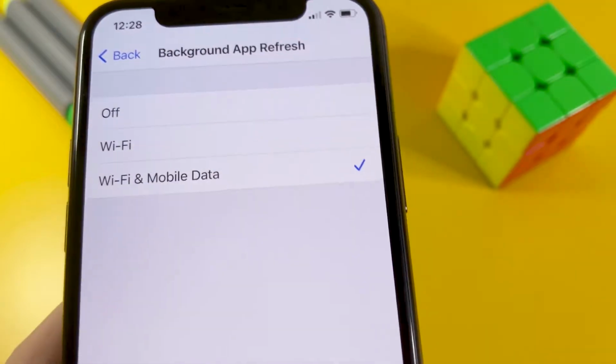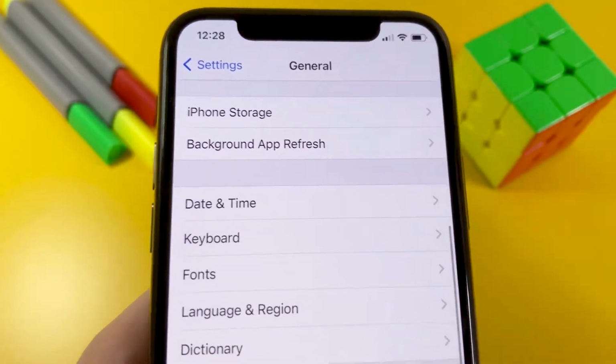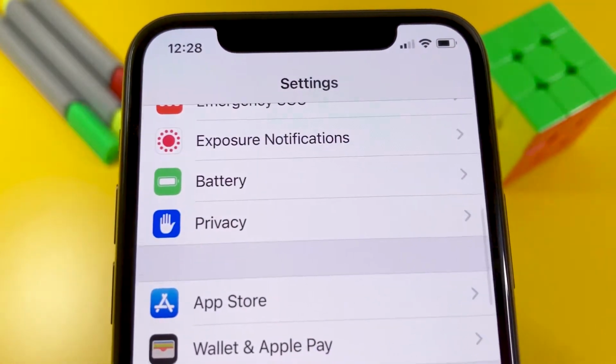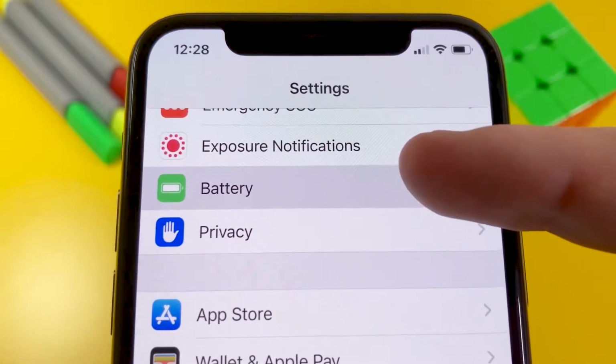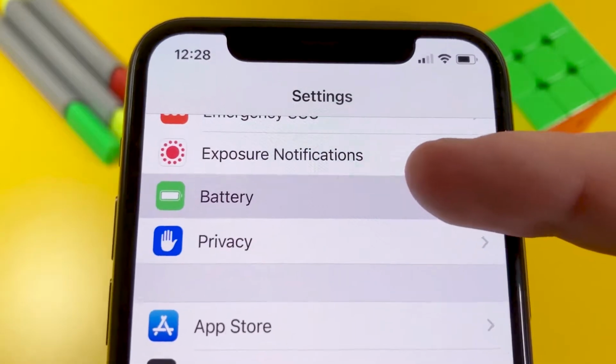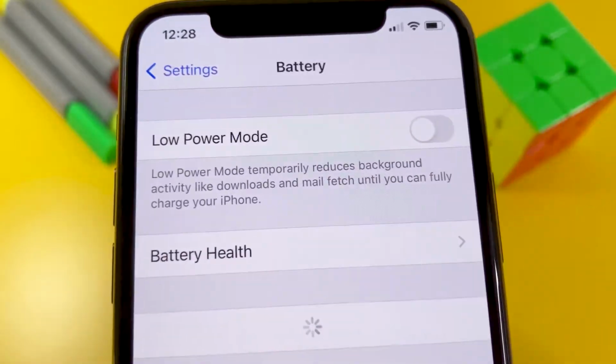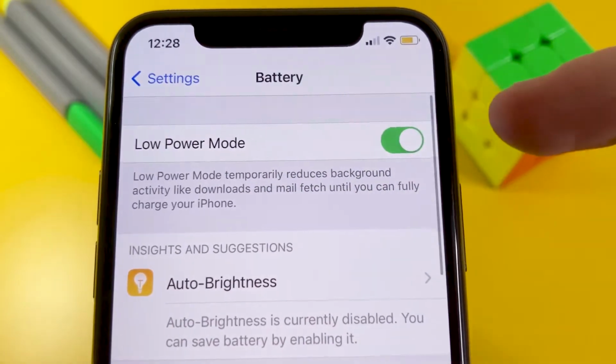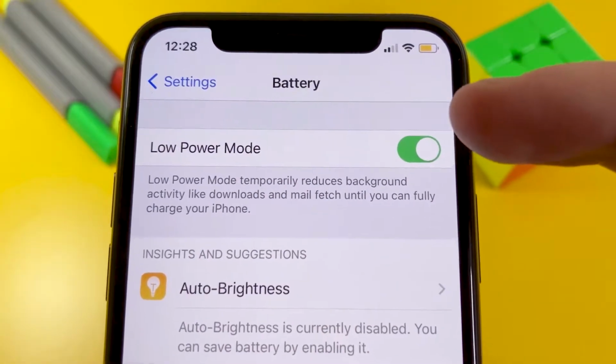Now, once you've done that, guys, all you have to do is go down to where it says battery. This is an important section that we have to look into. Now, once you're in the battery section, you have to make sure that this option called low power mode is off. You'll know this is on because your battery percentage will turn yellow. So make sure low power mode is switched off.